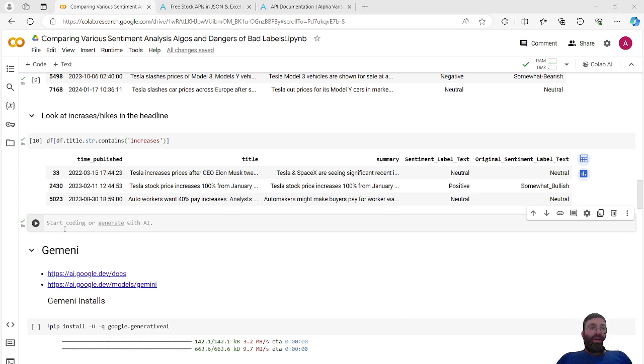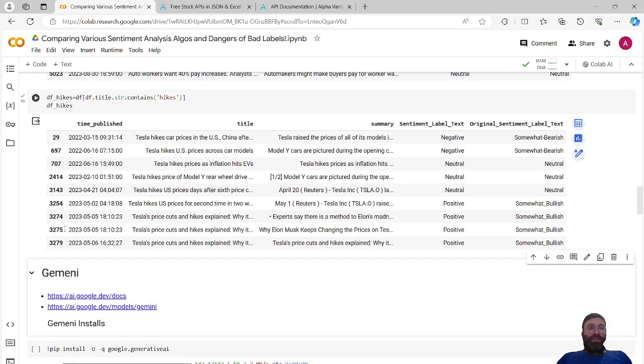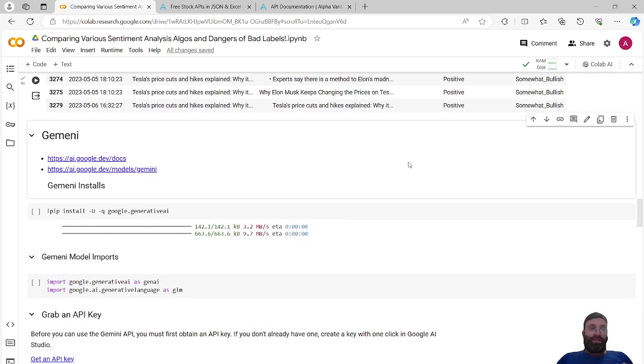Anyways, all I'm trying to say is that you have to be very careful and not just use a dataset as is, with their provided labels. They might have used a sentiment analysis algorithm of their own to do this and not hand labeled. So it's very important to not trust what you're given. And similarly with hikes, you see Tesla hikes prices, which is negative, but usually it's actually bullish. So you can see this seems completely wrong.